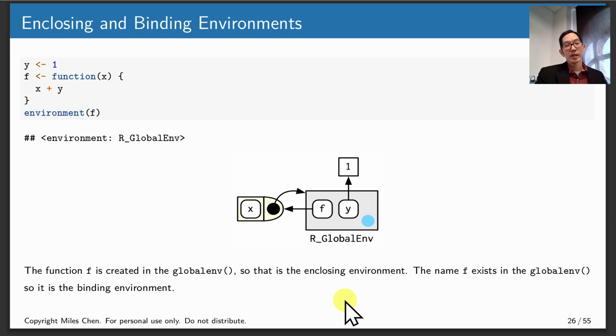So here's a function. Here's just a few lines of code, and this is an example. We're working in the global environment. Inside the global environment, my first line of code says we're going to take the name y and bind it to the value 1. That's represented here. The name y exists in the global environment. It points to an object in memory with the value 1.